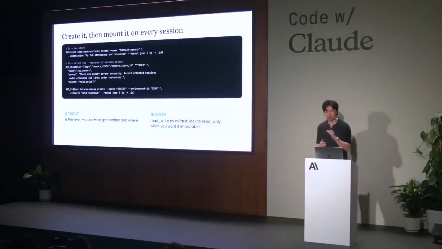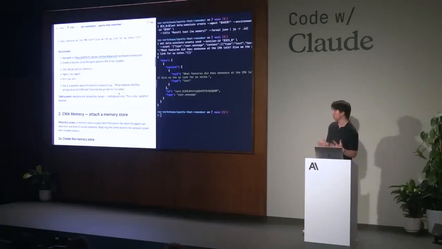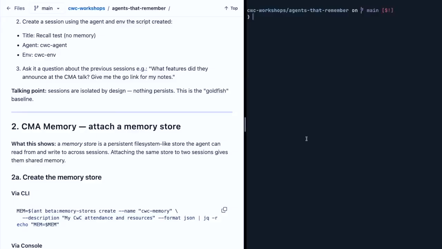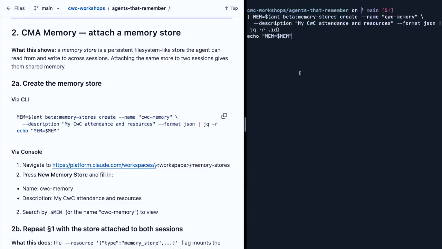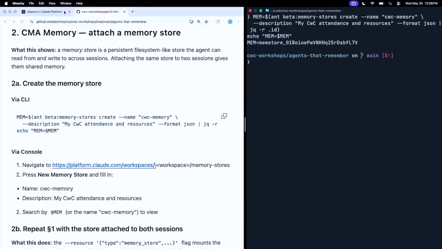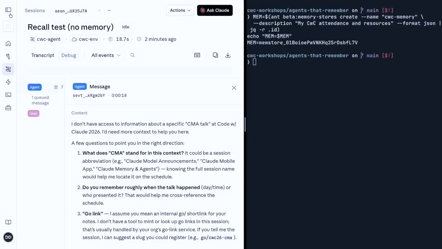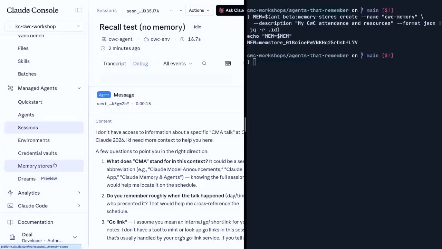So I'll switch back to my computer here, and we'll walk through how to create a memory store. First things first is actually creating it. So I'm going to copy this command here. Feel free, again, to follow along on your computers. The parameters that you need here are mainly just a name. I'm calling mine CWC memory. You can give it a quick description. And I'll show you also in console later that there are 2 additional parameters that you can set here, but let me just follow through with a simple example. Once I create this memory store, you can actually see it in console under Manage Agents, Memory Stores.